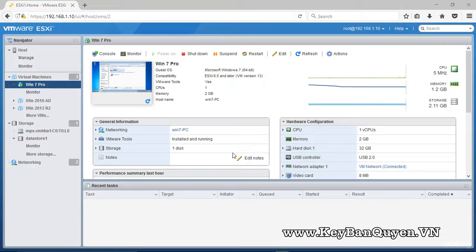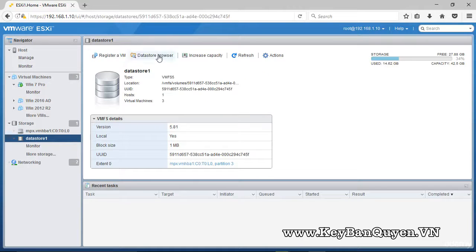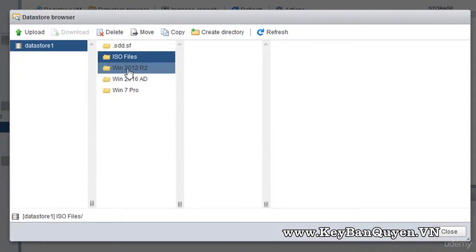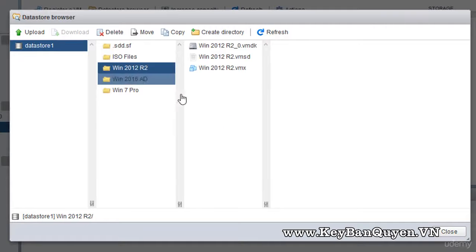To do that, we need to go to our datastore right here and click Datastore Browser to see the different files that we have in our datastore. If you remember, the ISO folder is empty. Then we have Win 2012 R2, and if you look right here, we have three files with three different extensions.